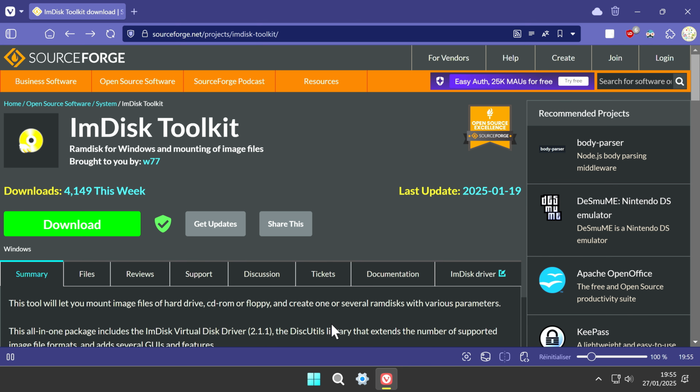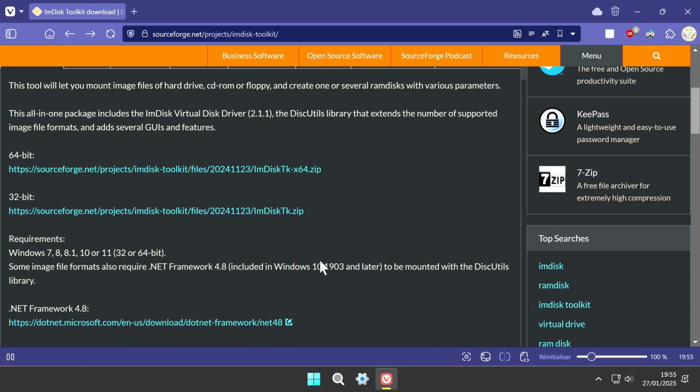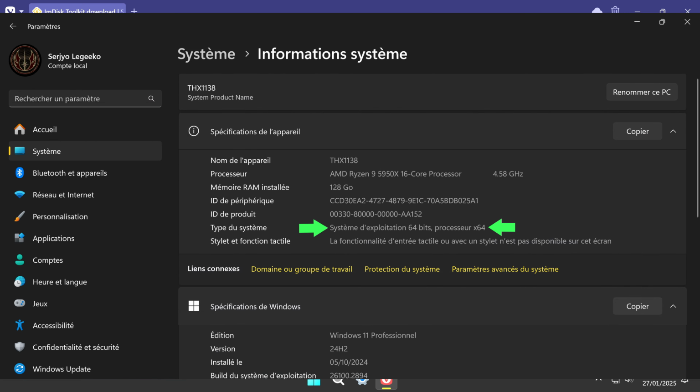Here we are. You have 2 download choices, a 64-bit and 32-bit version. You can find your version in the system information. I choose 64 bits. That's it, it's done. It's a compressed folder that has been downloaded.